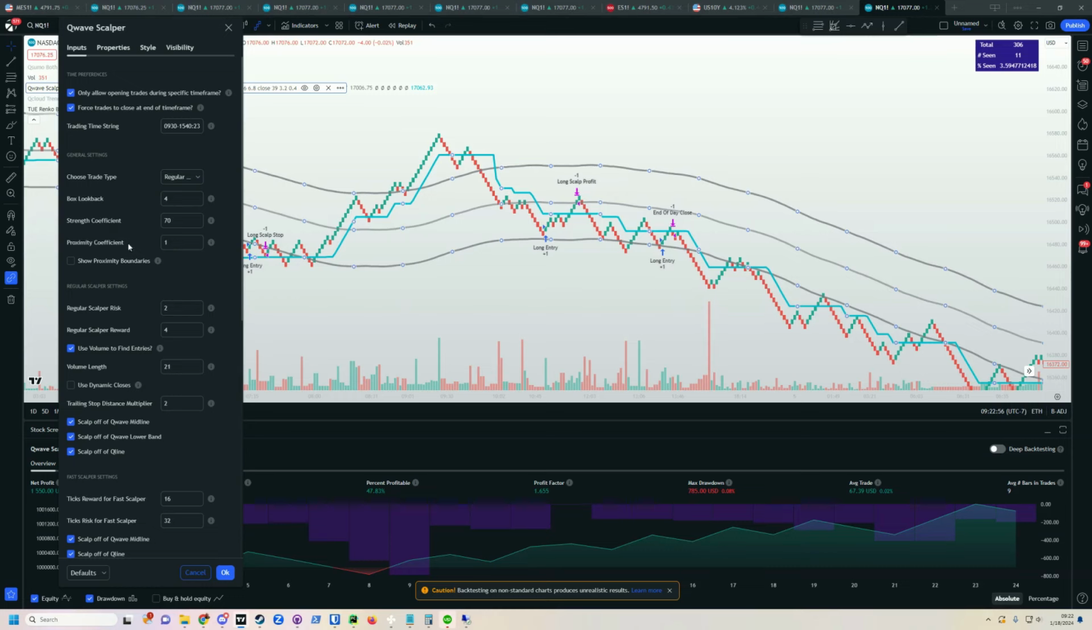Box look back. So how this works is, let me turn on these proximity boundaries. It looks for a nice strong move right into that area of support or resistance. In this case, this is going to be either Q wave midline, Q wave lower band, or the Q line. When it finds that nice move into it, it will open the scalp on the reverse. The box look back will just say, okay, I want to look back 4 boxes before the move into that proximity zone, and we're going to look at our strength coefficient. So at least 70% of those boxes need to be headed in our direction.